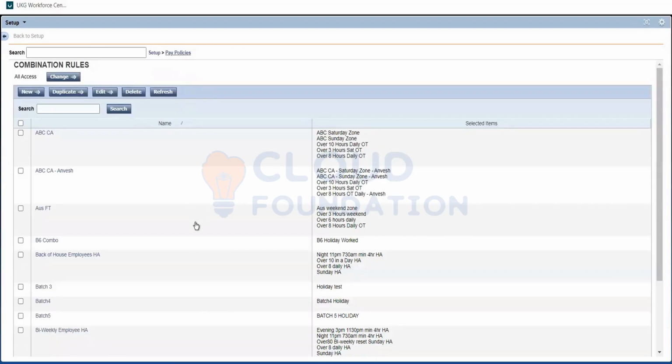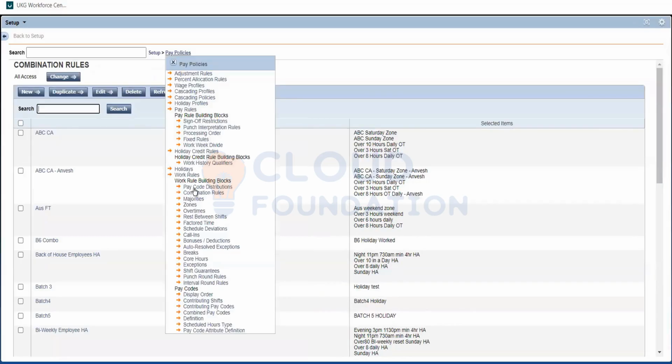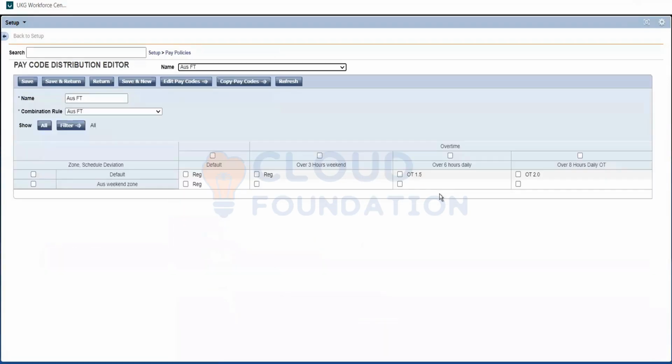Now all the columns would be enabled because I have chosen unique in the combination rule. If I go now, all the columns are in it. So now we are free to select our pay codes. Now it looks easy, right? So by default it's regular. If it is crossing over 3 hours, I'm going to choose a pay code.